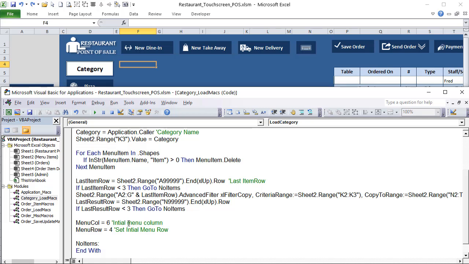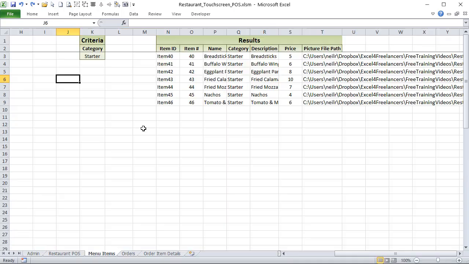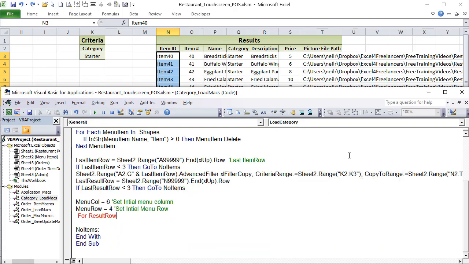Okay, all right, so we've got that. Let's make that the same. Now that we have those set, we're ready to run our loop. We're going to run our loop through our results on sheet 2 right here, starting in 3 and going all the way down. So let's start our loop. For result row, we've defined result row up here. For result row is equal to, starting at 3 and going to the last result row. The first thing we want to do is close our loop. Next result row. Now that we've closed our loop, we continue on.